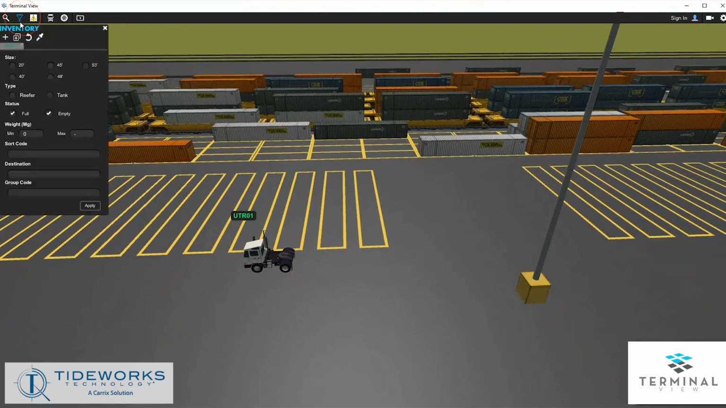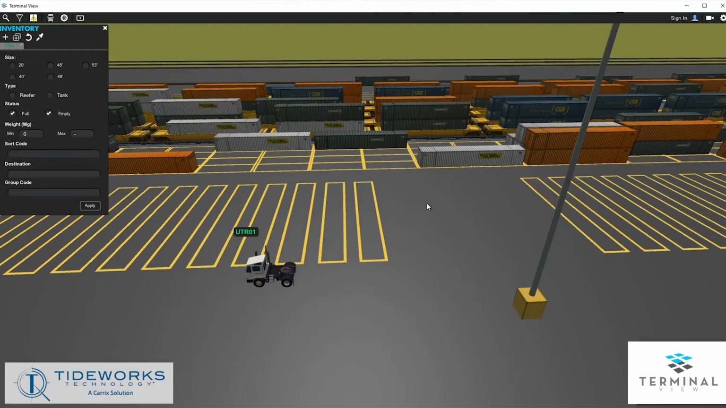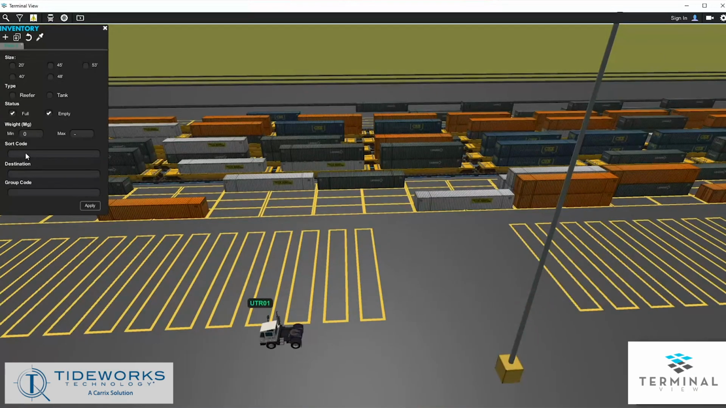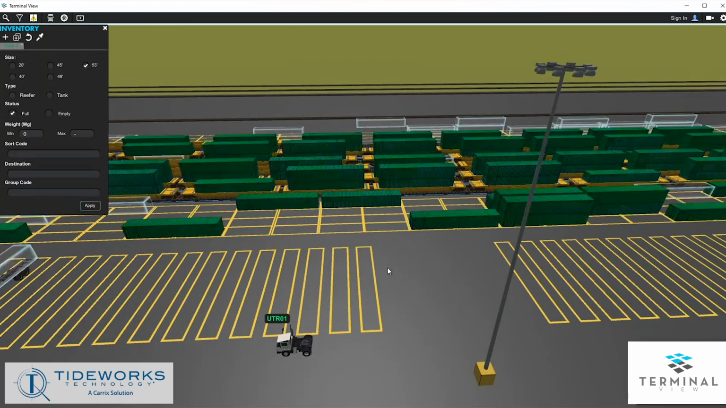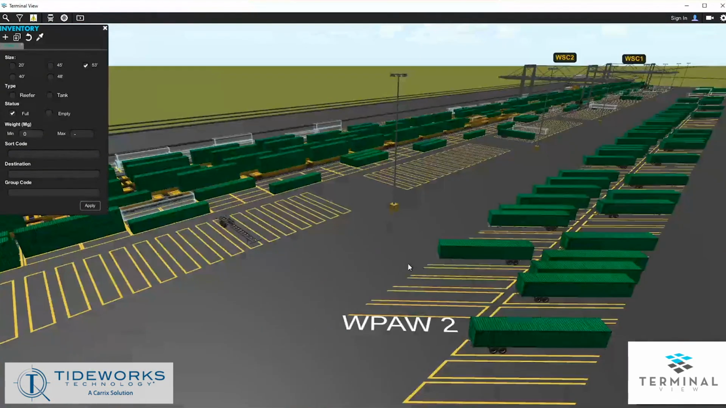We do inventory filters. This allows me to filter the inventory based on group code, destination, or sort code. I'll just do a quick one. So we've got a lot of full containers.